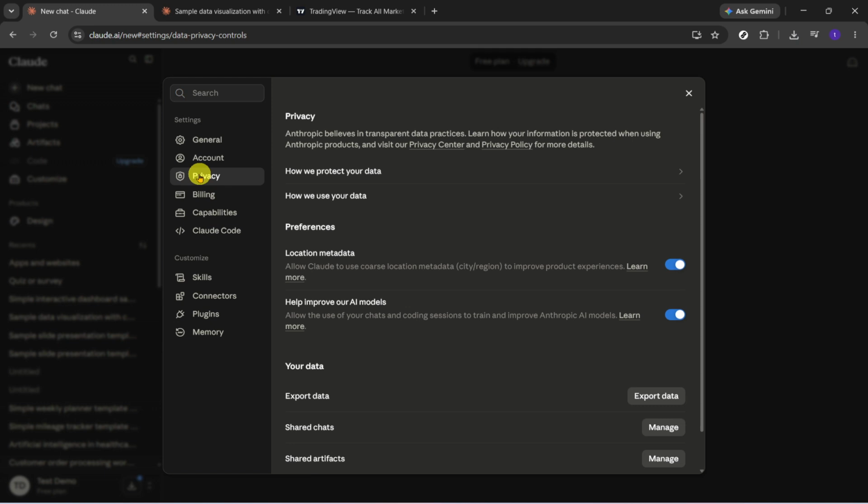In the Privacy section, find and click on Export Data. This opens the Export tool, where you can choose what data you want to include. Take a moment here to review the available export options so you understand what will be downloaded.